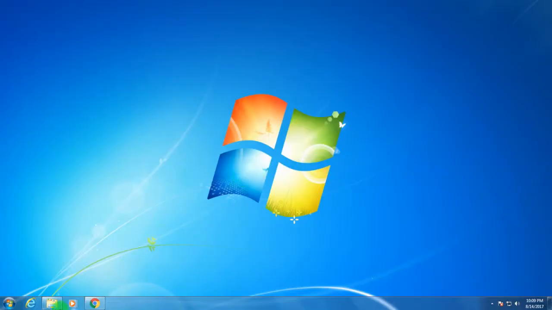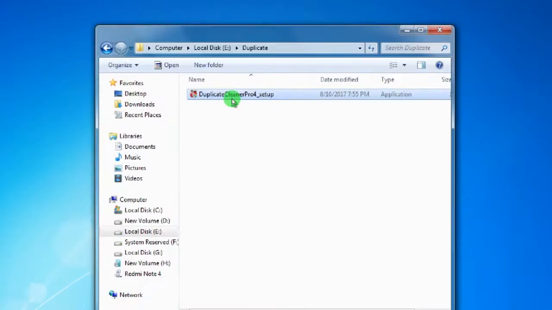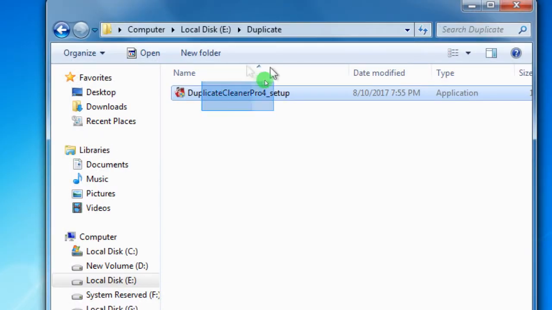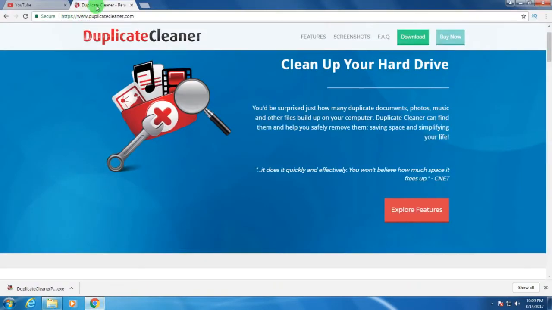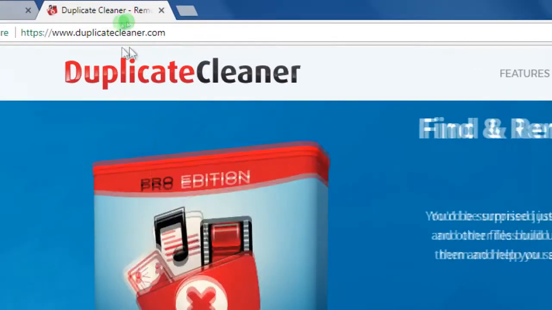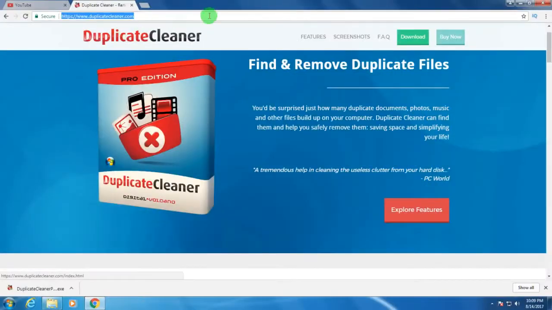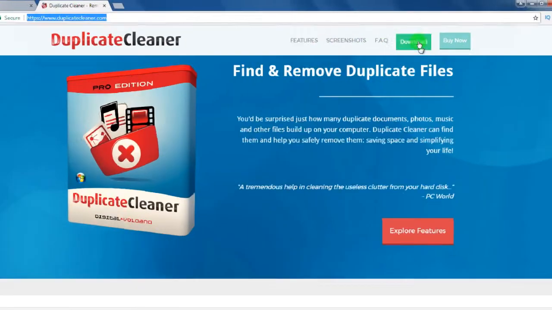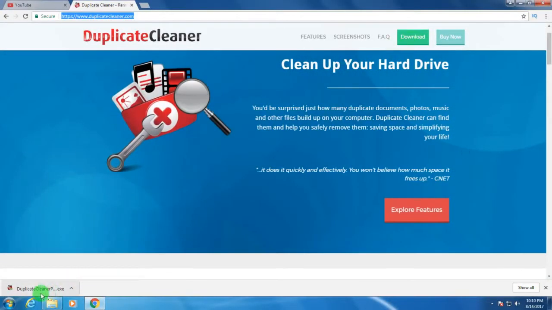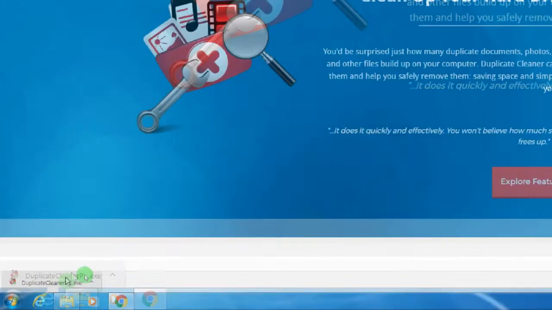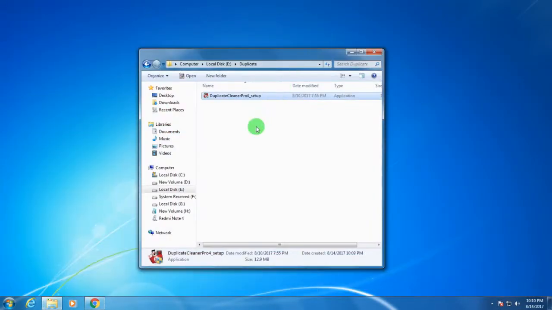So at first you need to download one software on your computer, called Duplicate Cleaner Pro 4. For this software you need to go to this website, called duplicatecleaner.com. After you go to this website, you have to click on this download button, and after that you will get this file, Duplicate Cleaner, and then you need to install this application on your computer.